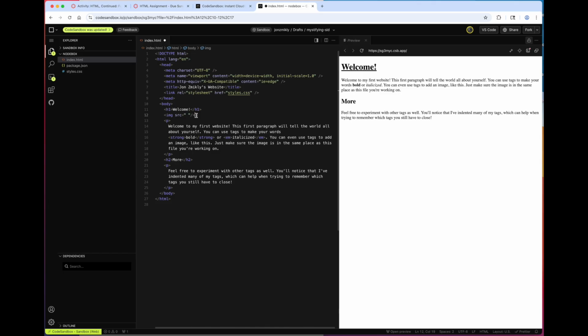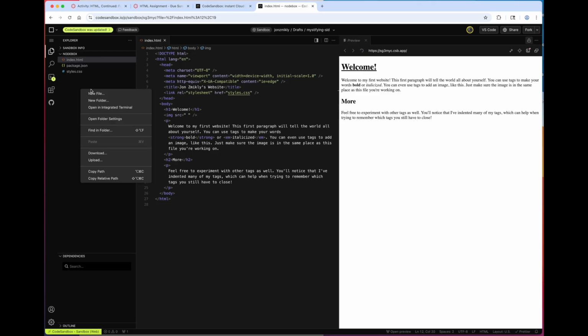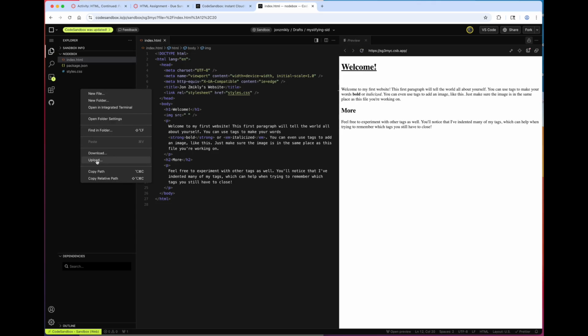One is if you have a direct link to a file that's already out there on the web, you could paste in a direct link to that self-hosted file and paste it right in there, and it should show up for you. What I'd like for you to do, though, is to upload your own image. Now, over here in our file hierarchy, I can right-click and press upload. It's going to allow me to upload any images I want to.